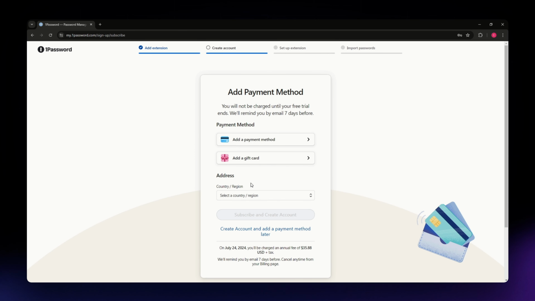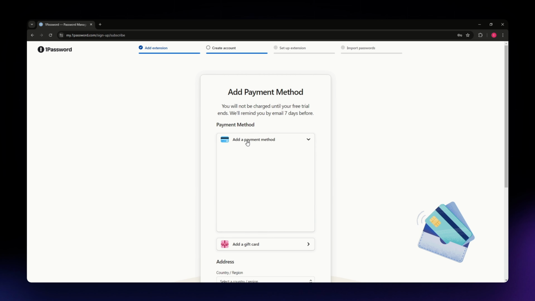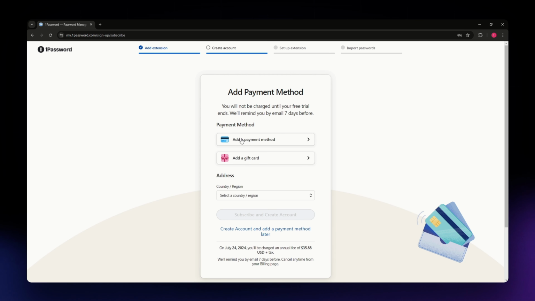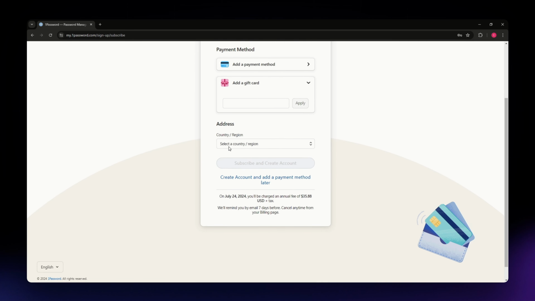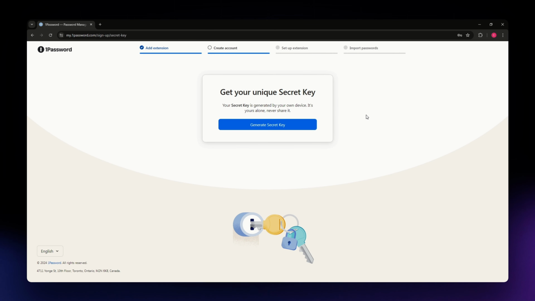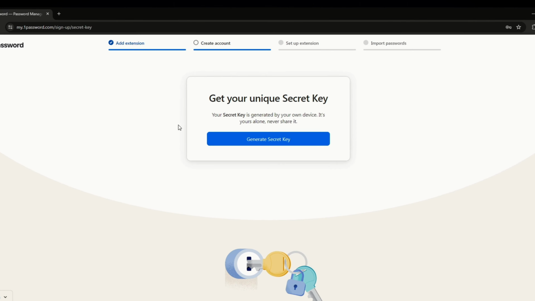And this is where you'll need to add your payment method. You can opt to add a payment method. If you're using a card, click on this section. And if you use a gift card, click on this section right here. And then you'll need to select your country and your region. After adding your payment method, you'll then be able to see this on your screen.